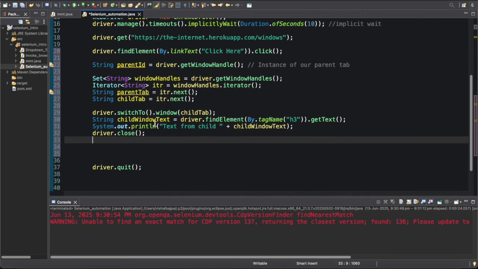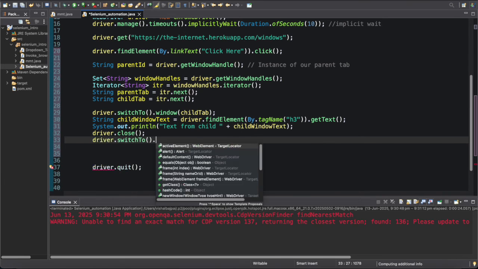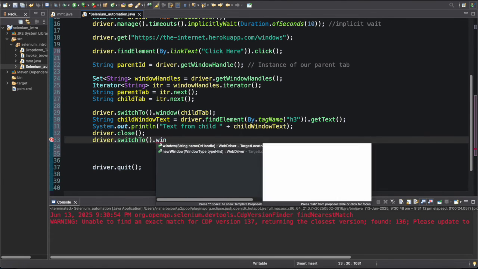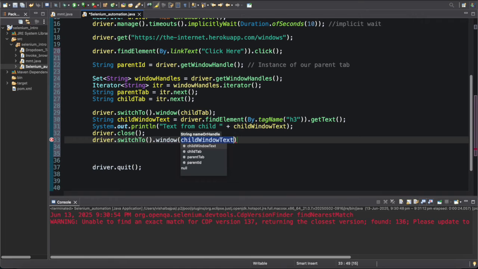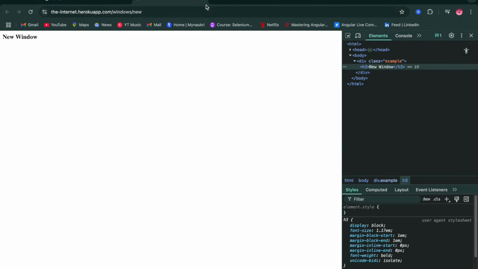Now I have closed that tab and I want to switch back to my parent. How can I do that? I will do driver dot switch to dot window, and I'll pass parent tab. Now I'll be switched back to my parent.